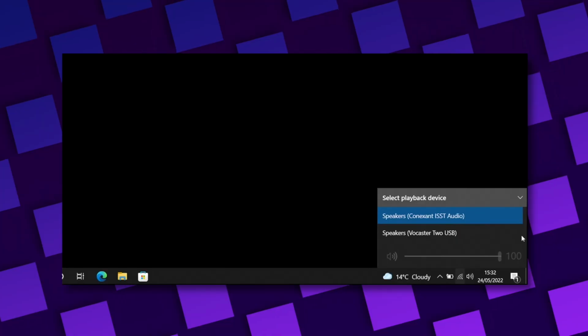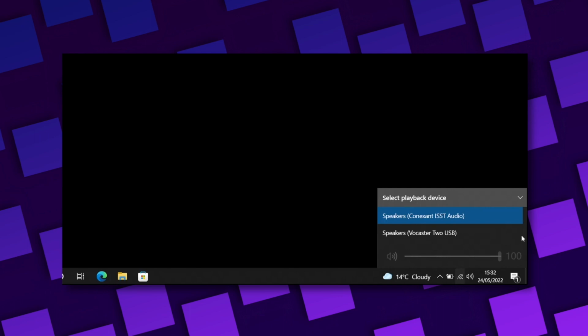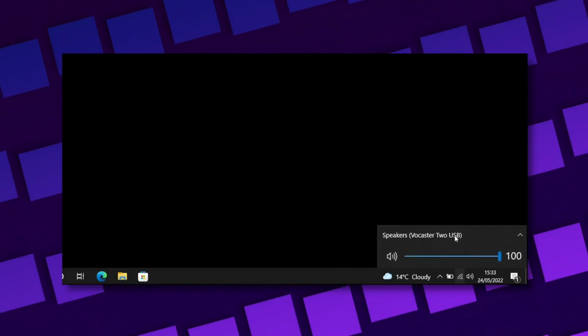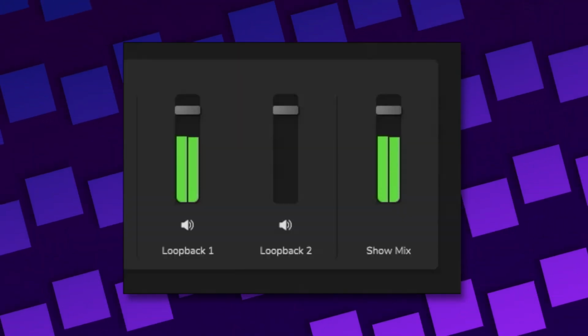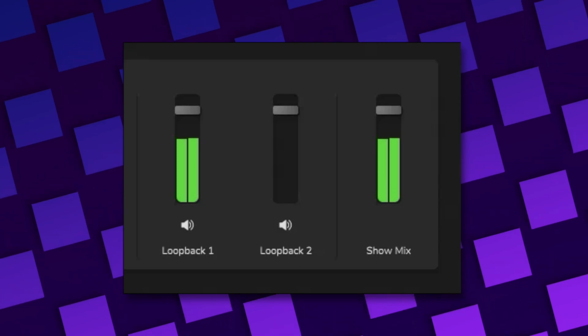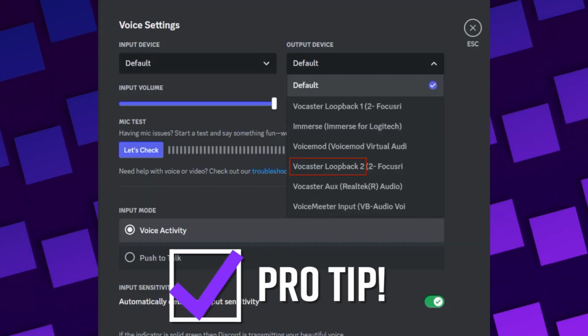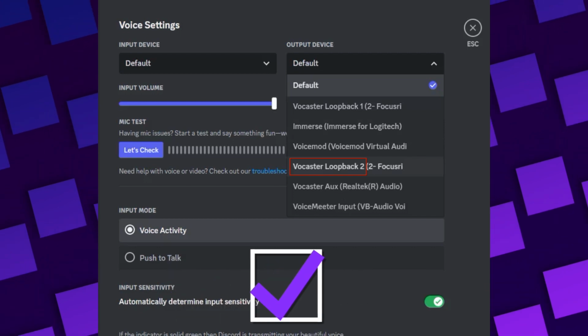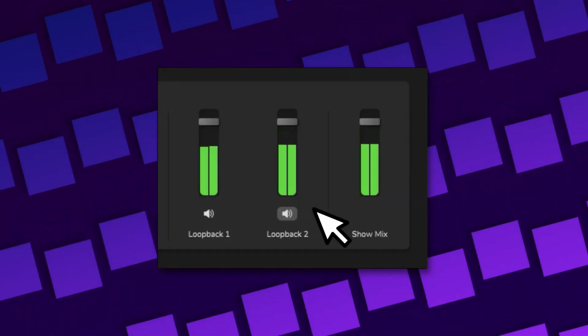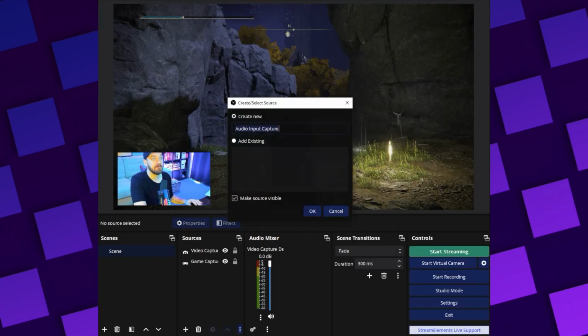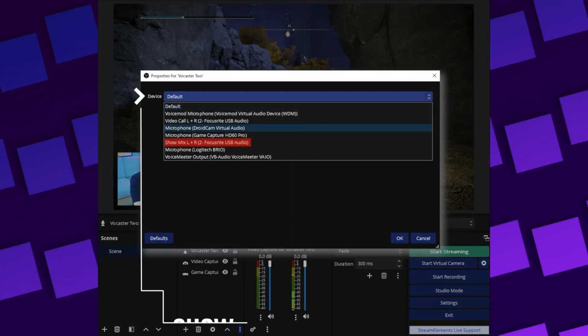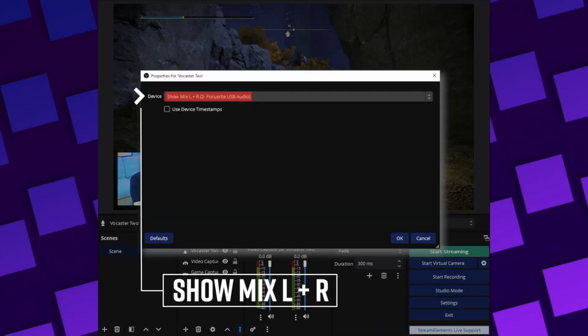Anyway, moving on. Make sure your default output is set to Vocaster. That way your game audio is routed to the show mix using the Loopback feature. I'm saying that slowly because I've filmed this phrase many times and messed it up so many times. Pro beginner tip, if you're using a chat program like Discord, you can route that to Loopback 2 and mute that when you don't want your audience to hear your chat. It's pretty cool. Anyway, add the Vocaster as an audio source in OBS.